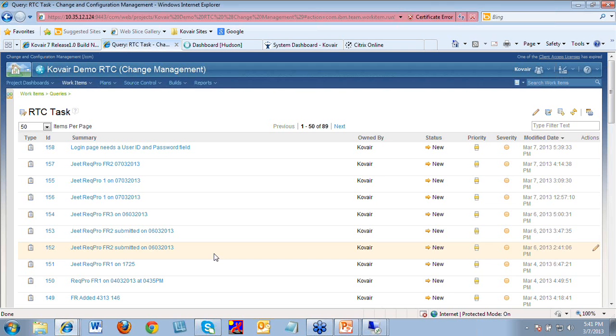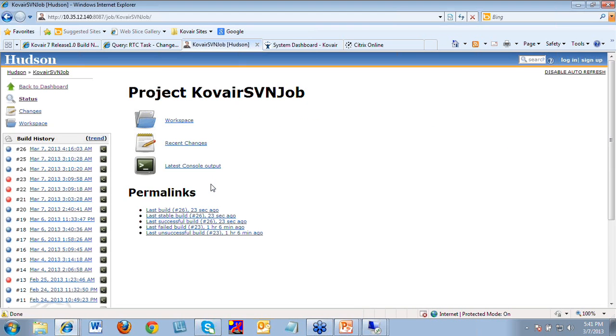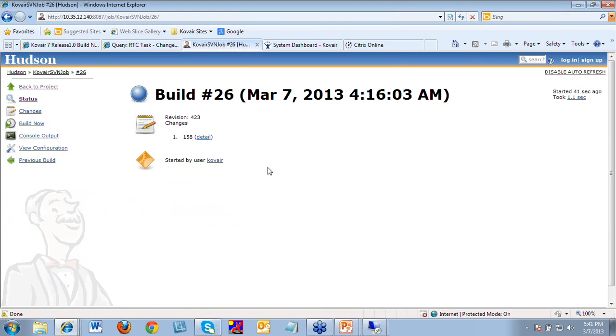now let me take you to Hudson, and on the checking of the file, automated build has been triggered, and you can see that the number 26, that's the latest build that has been triggered, which has been automatically triggered based on the checking of the file from the Eclipse plugin for Subversion.